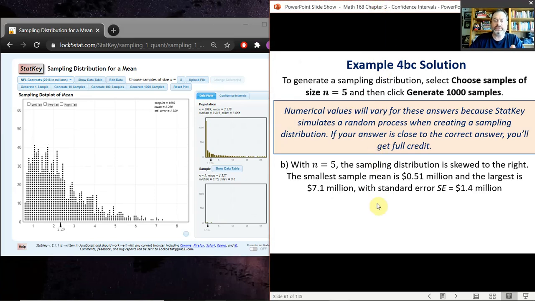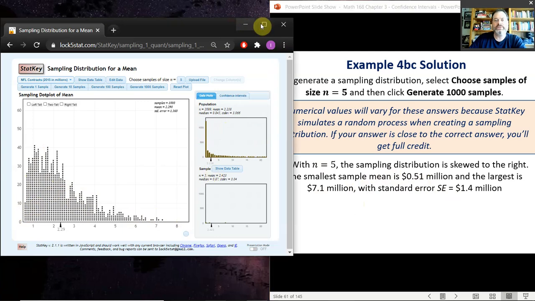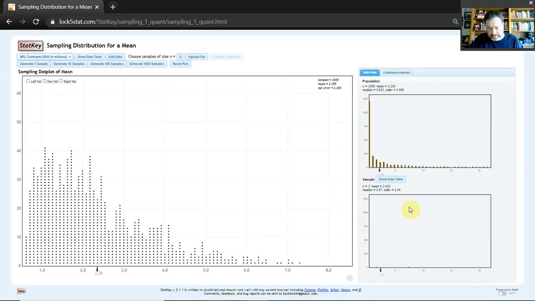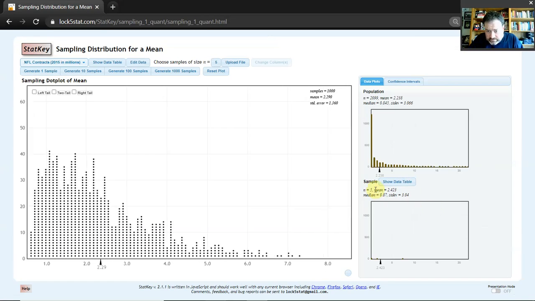All right, so we already did this, right? So look here, the distribution is still skewed to the right. Not as skewed as the population, but it's still pretty skewed to the right. The smallest sample mean, so these numbers vary. I can just mouse over these. So the sample, let me full screen this. The sample shows up here. So watch this number right here, it says mean. As I scroll through the dots, you'll see this number change, watch.